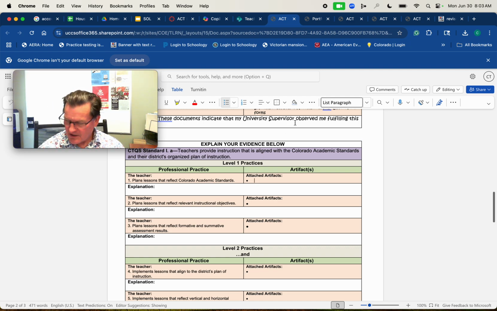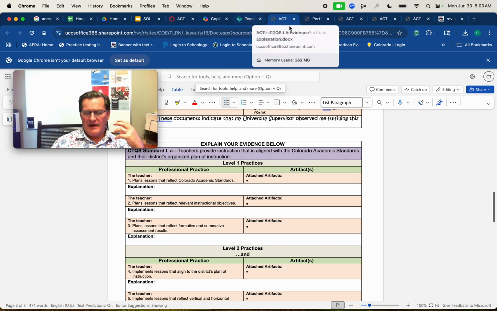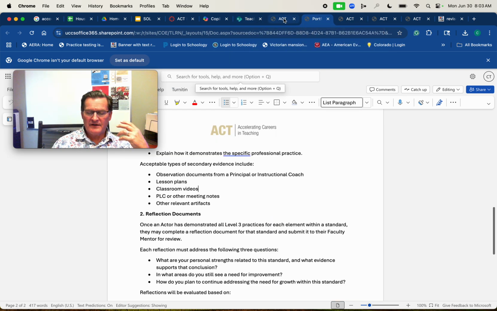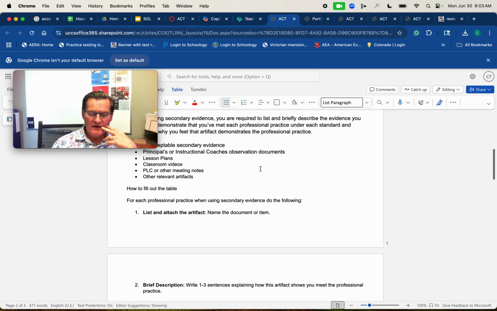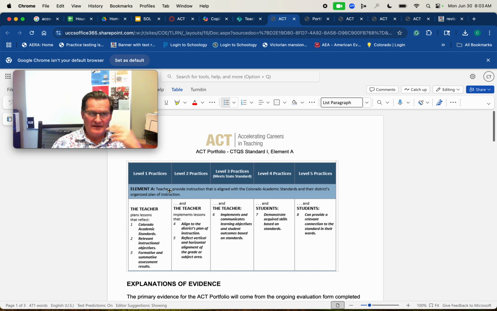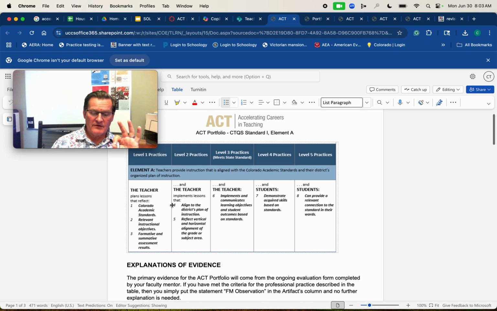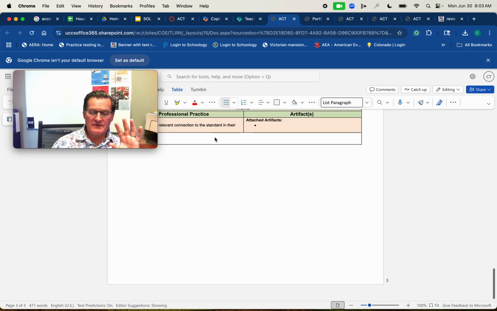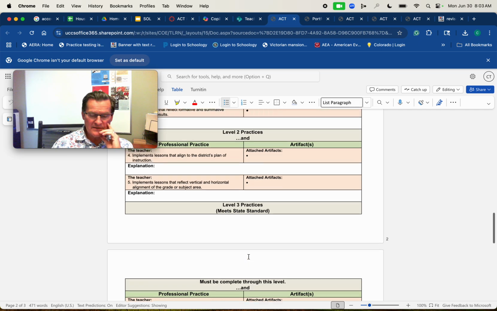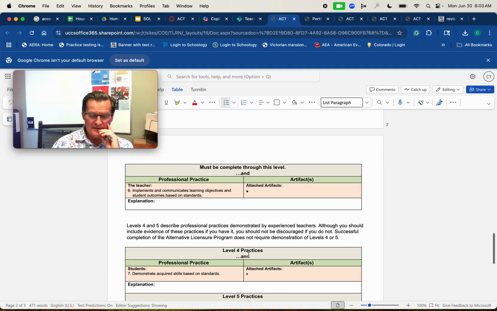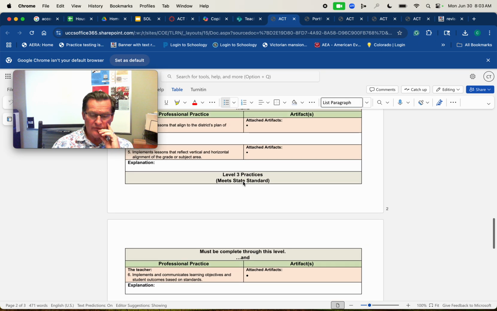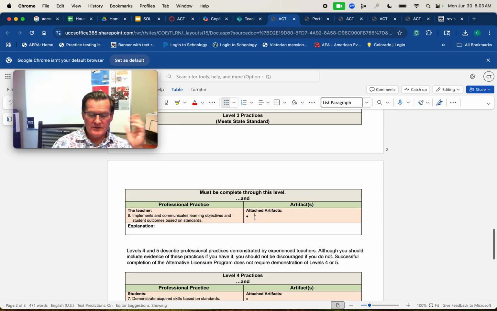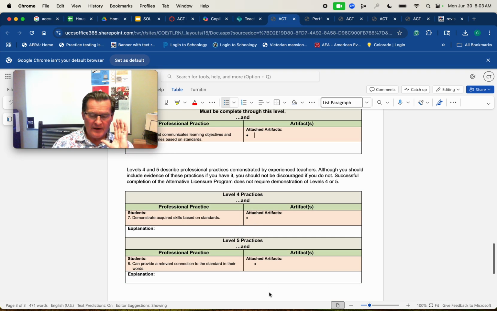I think I pretty much covered it all, but so how you complete the portfolio standard is that you fill out one of these for every element, and I showed you there are several. There are 3 elements in Standard 1. So for Standard 1 you'll have 3 of these documents that are completely filled out, up to Level 3 practices. So Level 2 practices, there's Level 3 practices, there's only 1. So up to there you're done. Nothing beyond here has to be done.